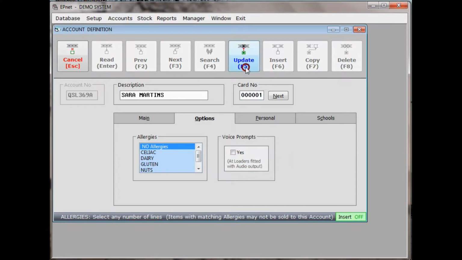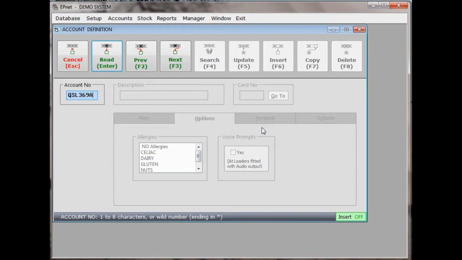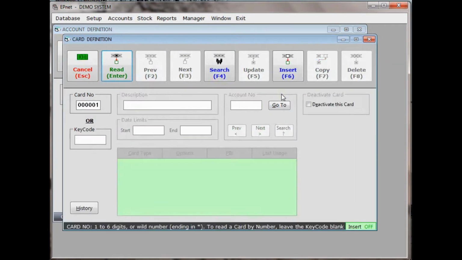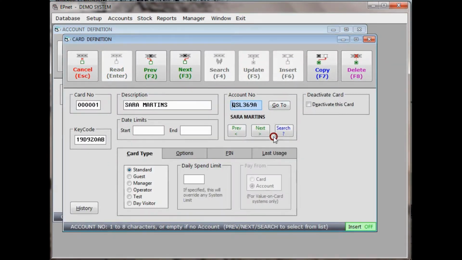Once you've finished, you can click Update, and now that has finished creating the person Sarah Martin's account and her card. If we go to Read and click on Go To, it'll take us to the card, and there's all the card details that we had previously.